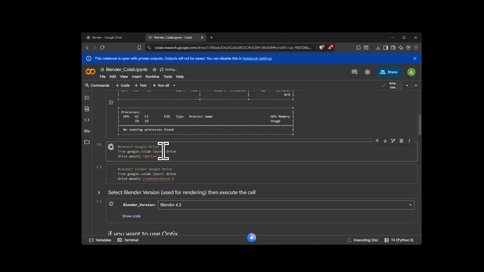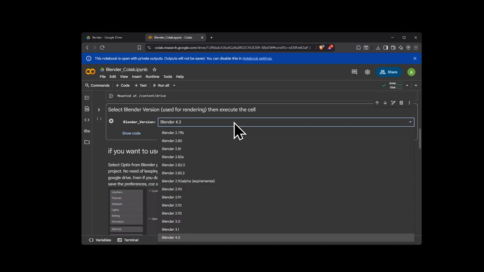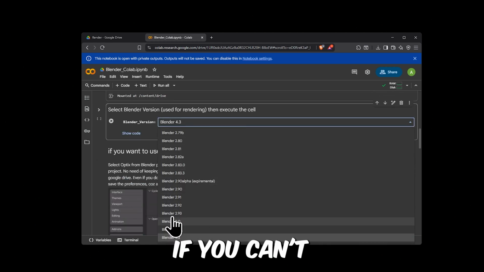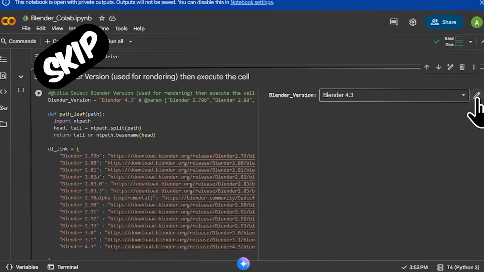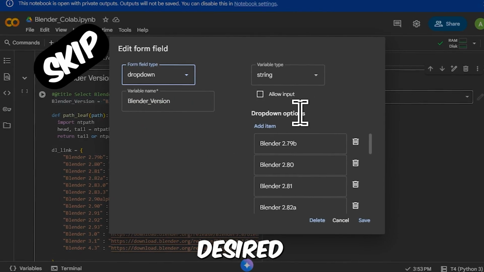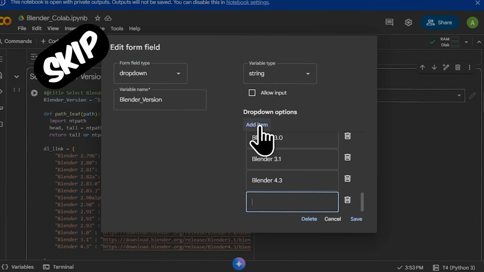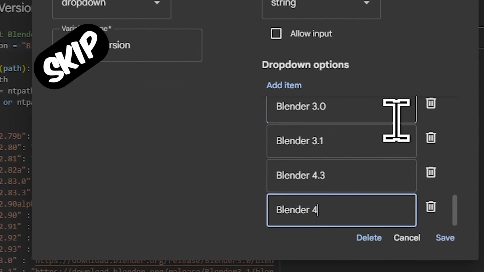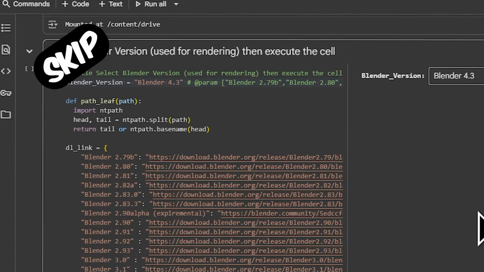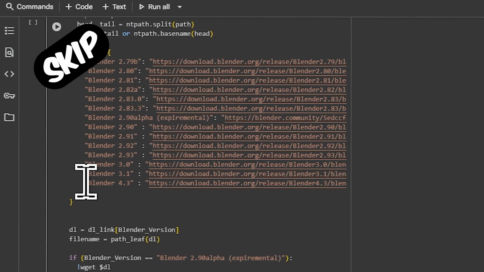First time Google may ask to verify yourself, and after that you have access to your Google Drive, easy. Also, you can select your Blender version. If you can't find it, keep watching, and if you don't need it, skip this part. Click it to see the code, then you have to add your desired version. For example, when I record this video, the latest version is Blender 4.5, so I'm going to type here Blender 4.5. Then simply save. Now you just have to add a new line of code for Blender 4.5.